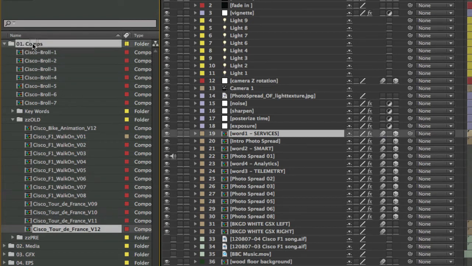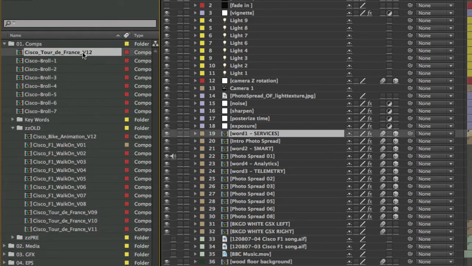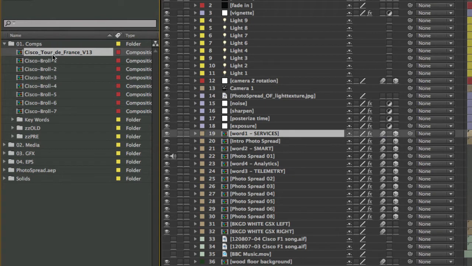Let's put it out here. Okay, now it should have been 13. Now I'm not going to save this project, so it's all okay here. So this is what it should have looked like when I opened it up. There should have been a version 13 and then my things.